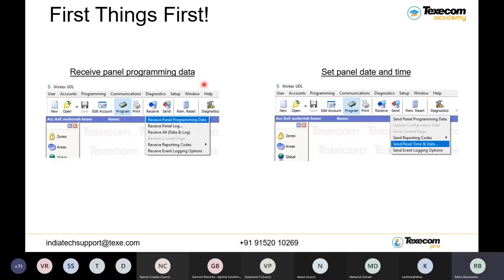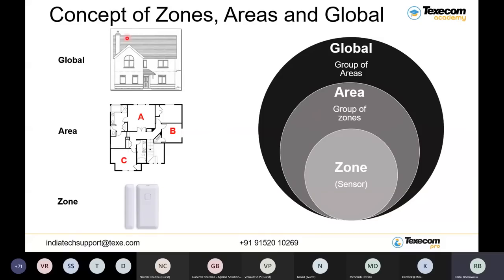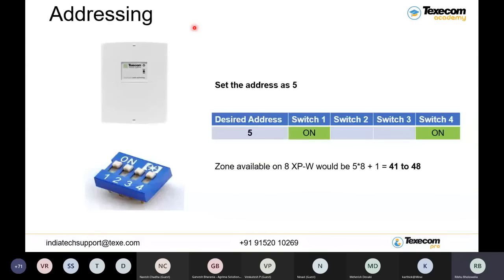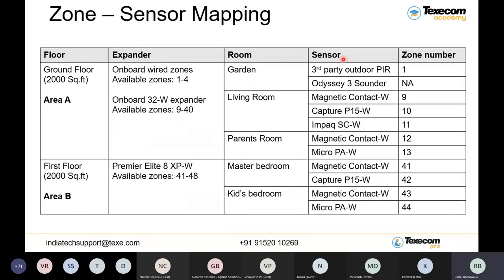Receive panel programming data, number one, then set panel date and time. Now come to the concept of area, zones, and global. So guys, as you have just seen on the previous slide, these are the total sensors I am installing at Mr. Sharma's house, and these are the zone numbers, the zones taken in the control panel.